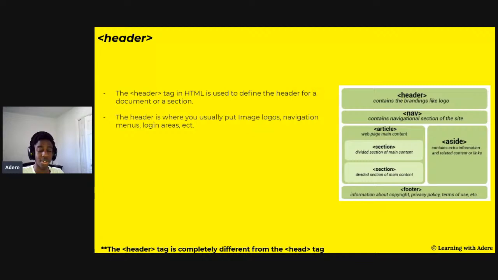So the header tag first. The header tag in HTML is used to define a header for the document section. This is different from the head tag. In the head tag, we can put stuff like metadata and our links to our external CSS files and all that type of stuff. The header tag is different from the head tag. In the header tag, you usually put image logos, navigation menus, and login areas, and just the stuff that's going to be at the top of your page. And once again, it's completely different from the head tag.